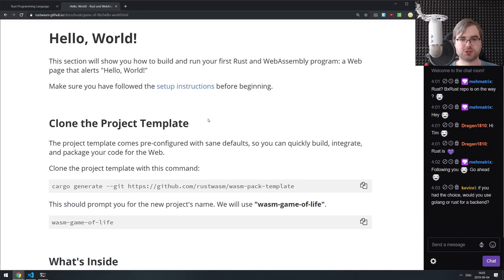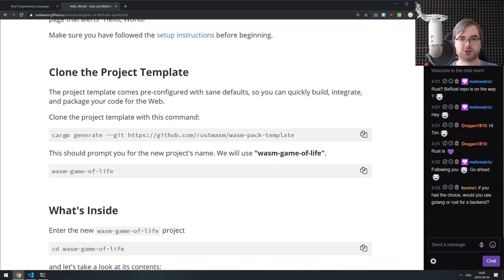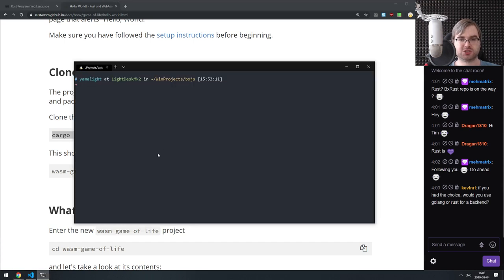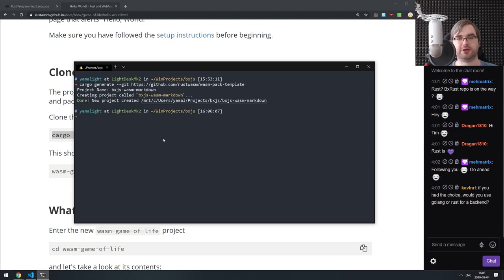So what I'm going to do is skip all of that, and we're just going to generate our package straight away. I'm just going to copy that, paste it in here. You got this specific wasm-pack template that essentially scaffolds the whole project for you, and let's call it BxJS wasm markdown. Let's be very original about the naming.